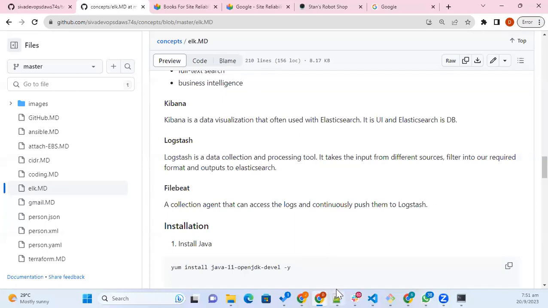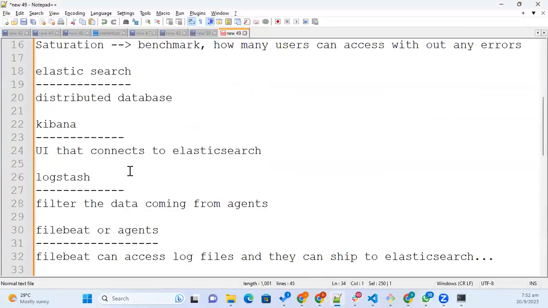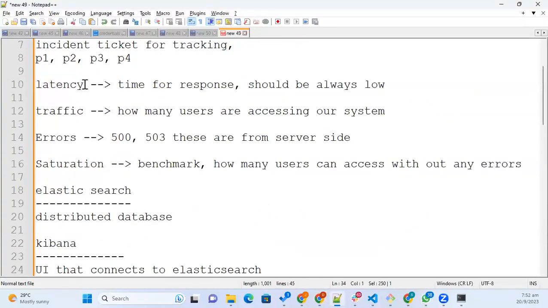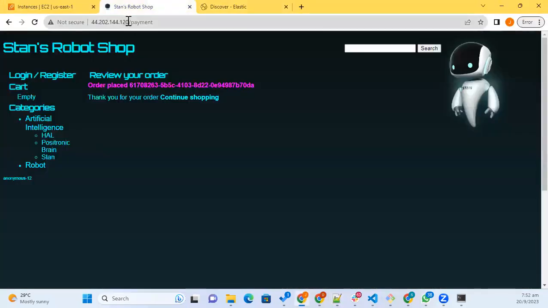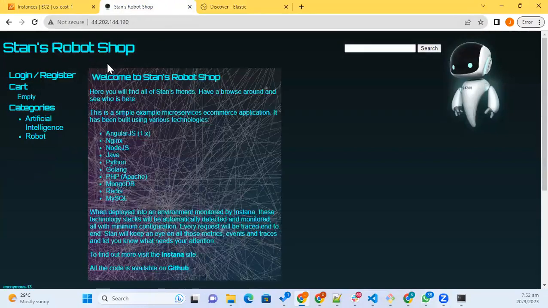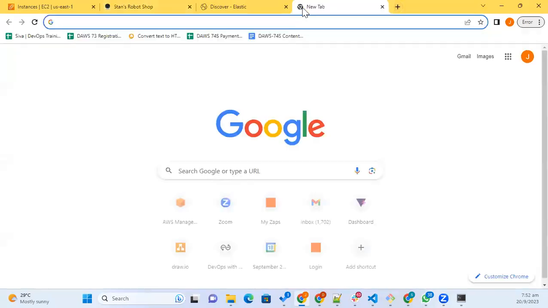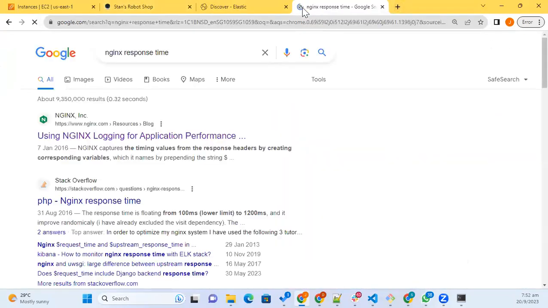Okay. So now I said one important metric, that is nothing but latency. You want to know how much time one request takes. So that is nothing but latency. I want to calculate how much time it is taking when a user hits a URL in the browser, how long it takes to load the complete response. For that there is a thing called Nginx response time.